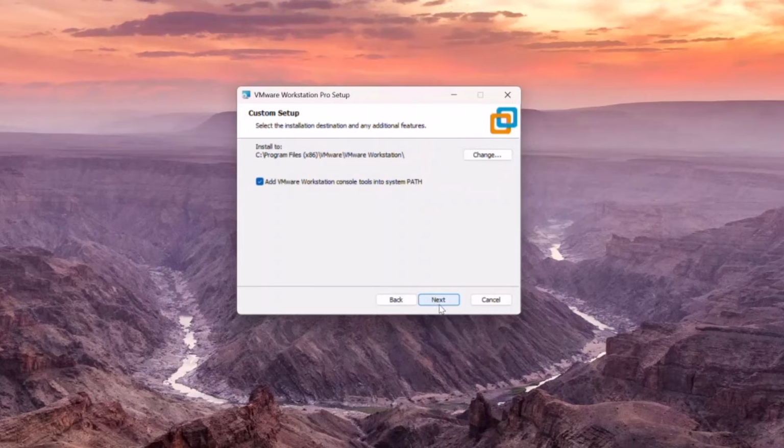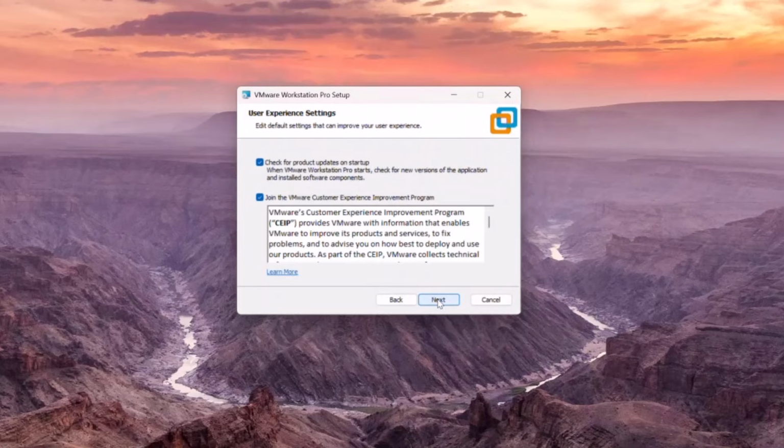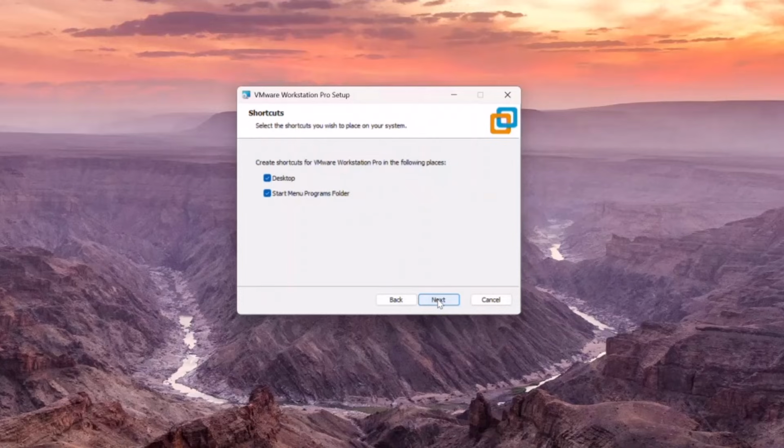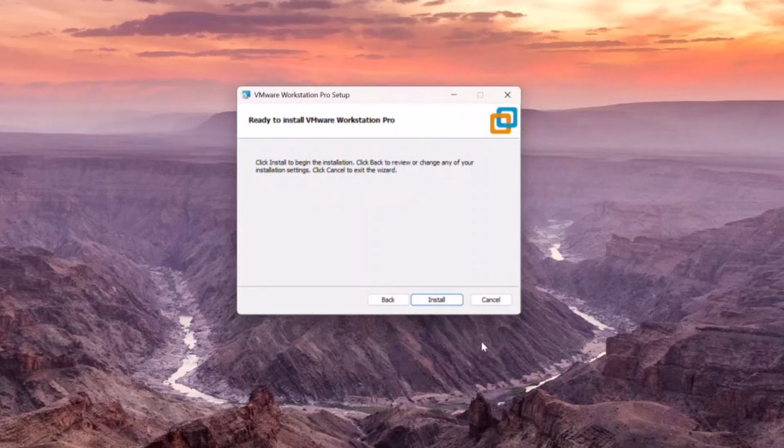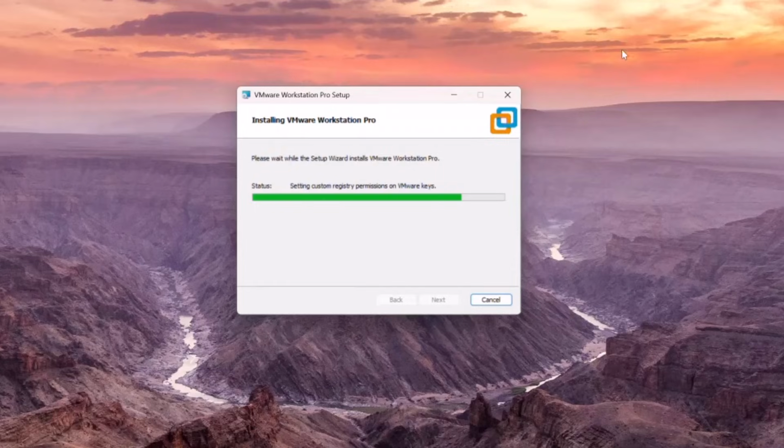Add VMware console tools to the system path. I'm going to do that. I'm going to choose next. I'm going to add that desktop shortcut. Actually, I'm not. I'll add it to the start menu. I like to put it in the taskbar, and I'm going to install. So it's going to go ahead and complete the installation process here.